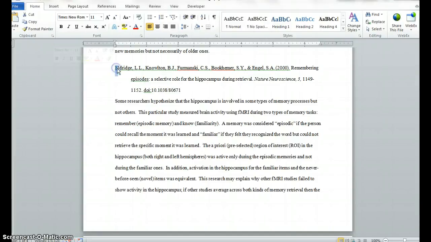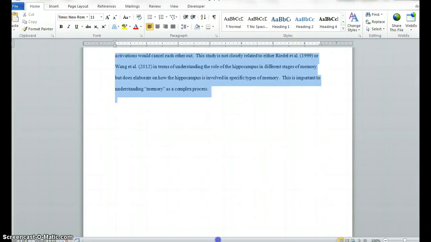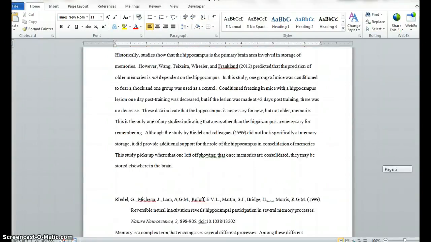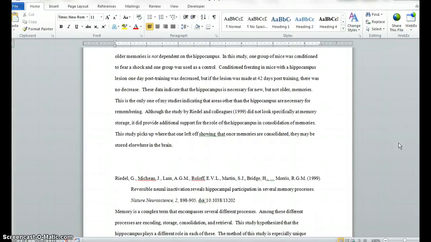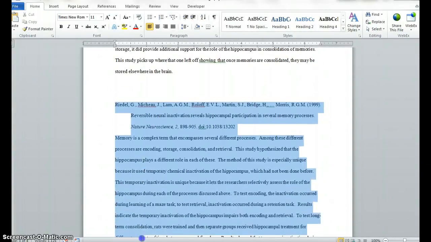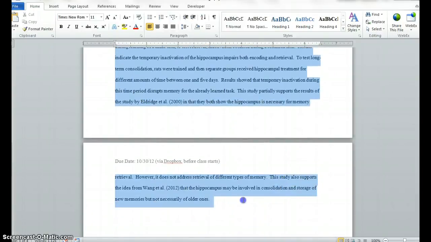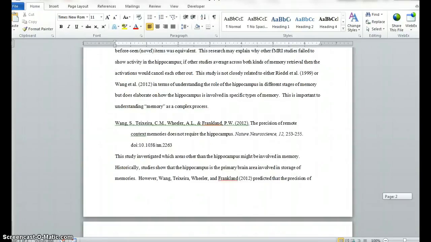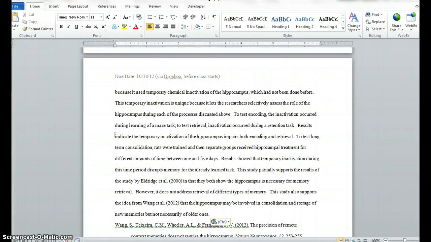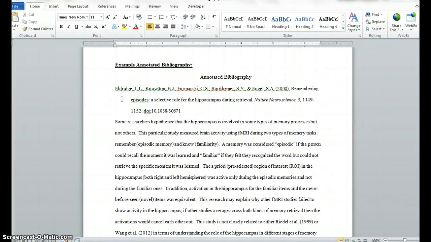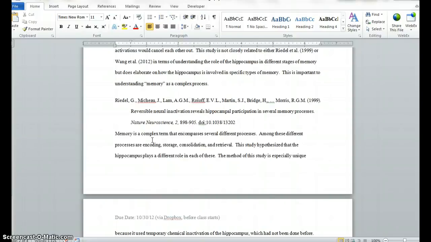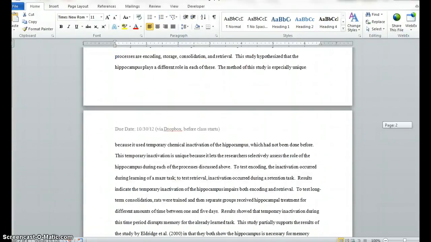So E comes before both R and W in the alphabet, so we want to take our last citation as it's written here and move it to the top of our annotated bibliography. Again, now we're left with Wang and Rydell. Let's take Rydell and move it to second on the annotated bibliography. And so now what you can see is that in this particular annotated bibliography, our three sources are listed in alphabetical order by the last name of the first author: Eldridge, Rydell, and Wang.